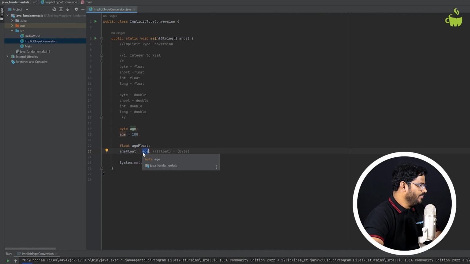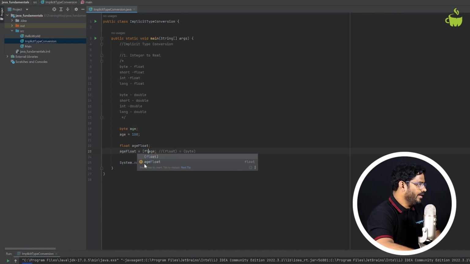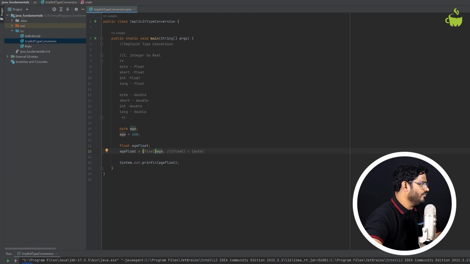The type conversion always happens using this syntax. Here the byte is automatically converted into float. This is the target data type to which you want to convert. By default you don't need to write this, because Java does it for you, so this conversion takes place by default.